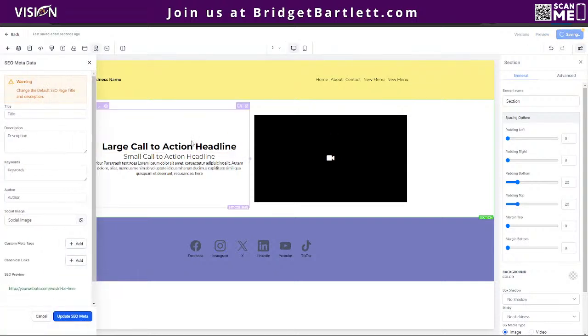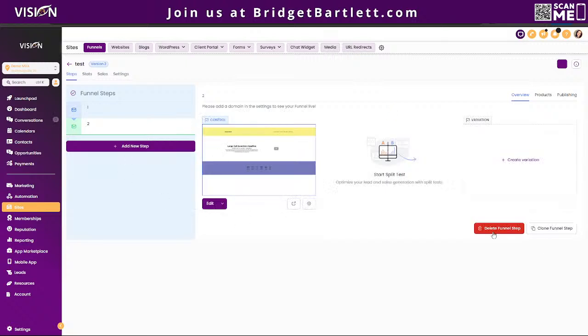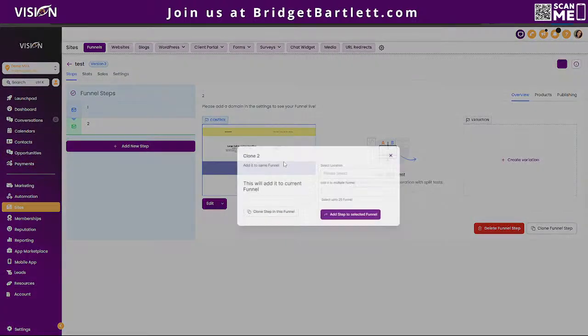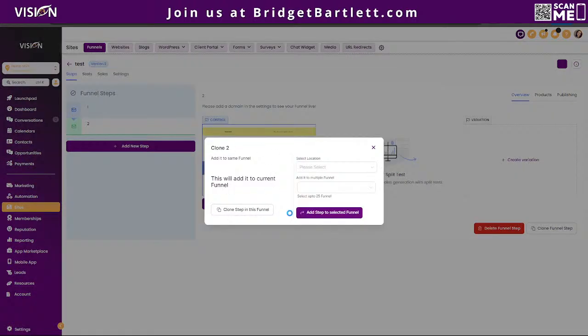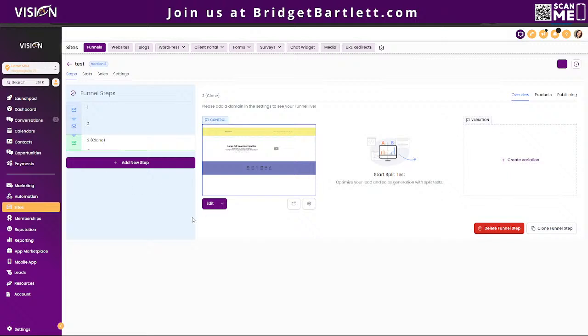So I'm going to go ahead and save now. And I'm going to go back here and let's go ahead and just create another page. And this one I'm going to show you how to duplicate from another website page. Okay, so let me show you this first because this is really easy. Clone funnel step. Of course, I could send it to another location or even add it to another step there. So that's how you can clone it inside of your funnel.